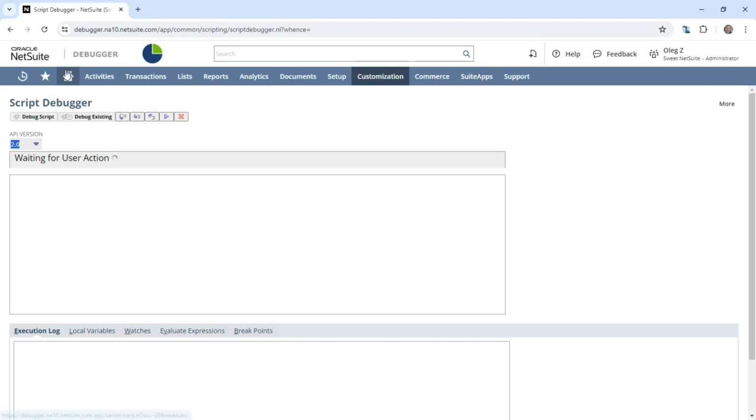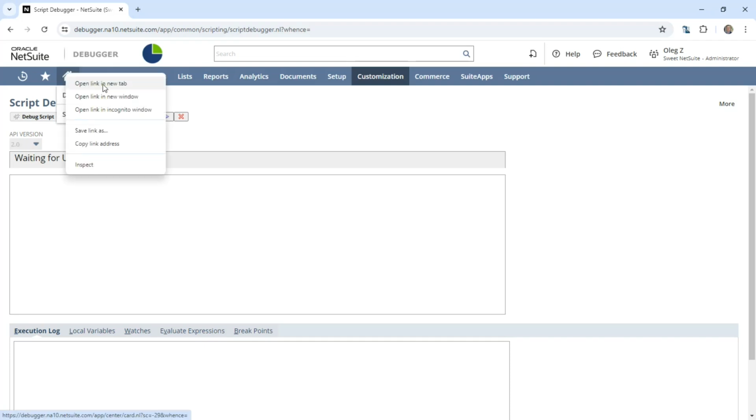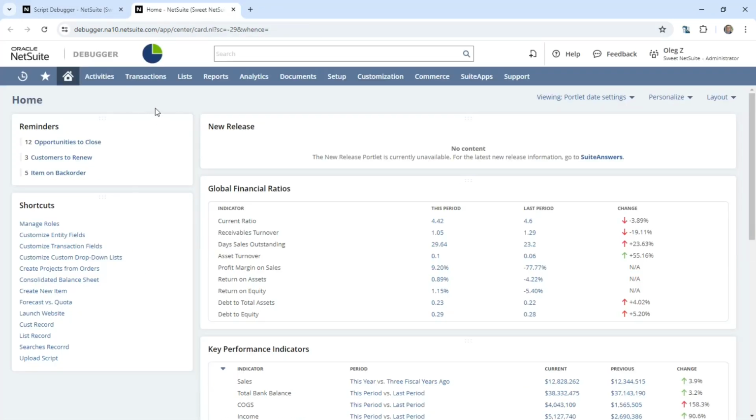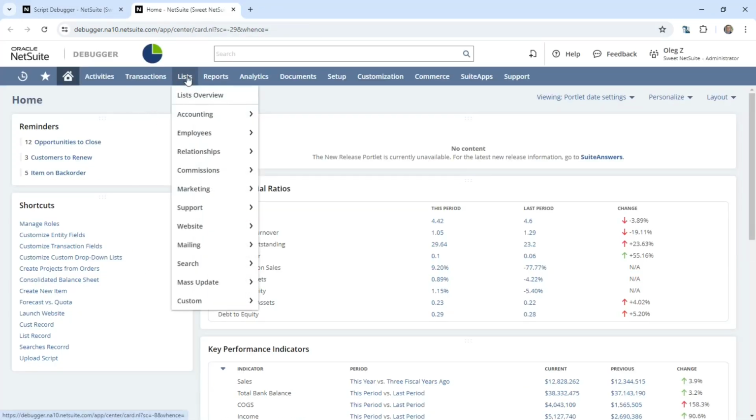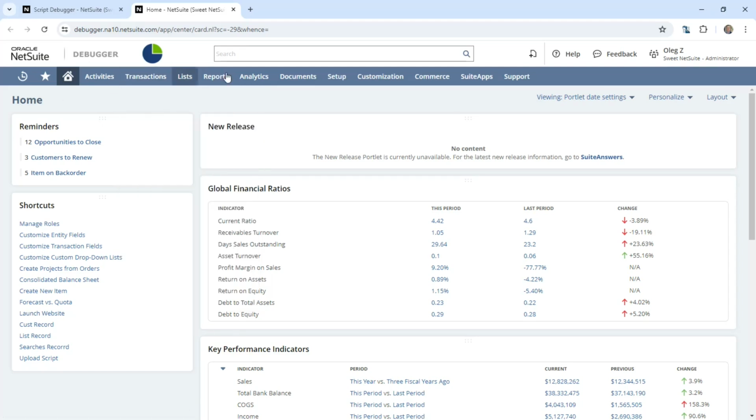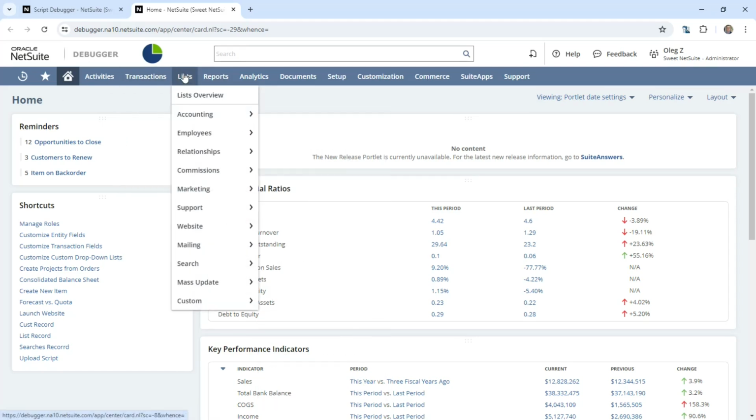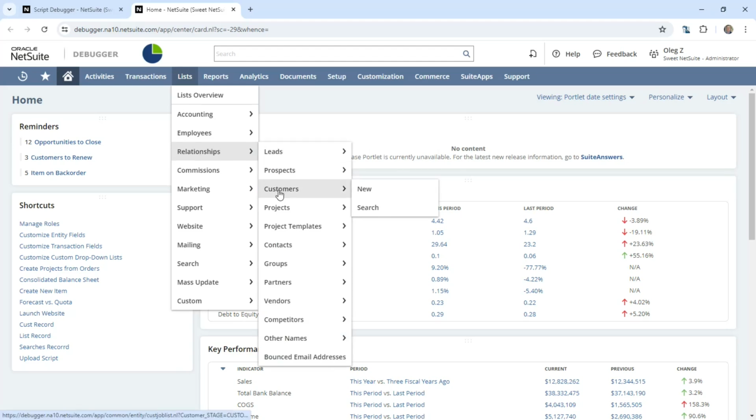At this point, we need to go and find the customer. Just letting you know, this is going to time out. There's a scripting timeout, I think it's like 2 minutes. So let me go and find the record. We're going to go to lists, and make sure you are in the debugger and not in the other environment. Lists, Relationships, and we'll find the customer.